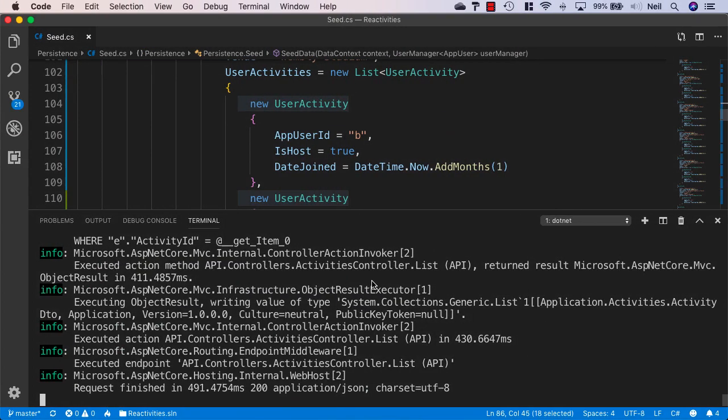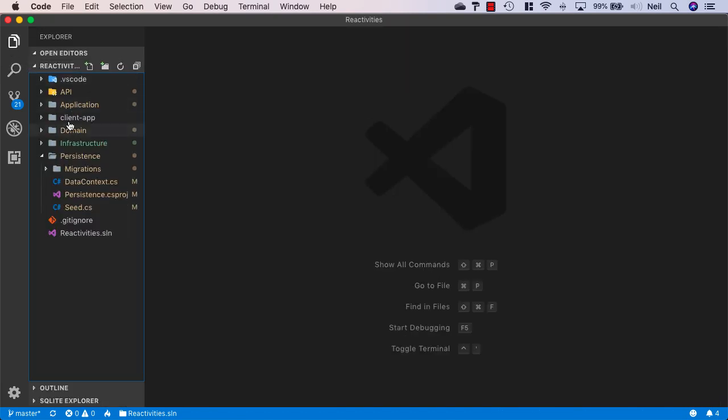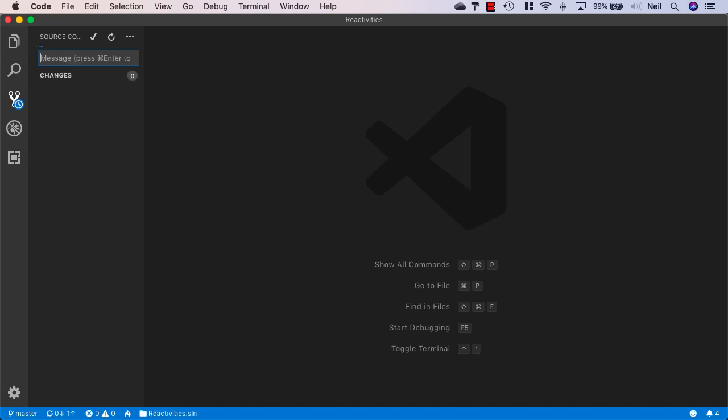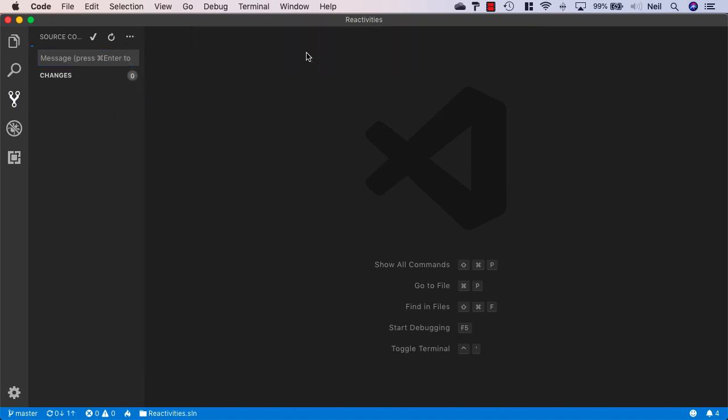Marvelous. Because we've reached the end of this particular section, we also want to stage and commit our changes into source control. I'm going to stage all of these changes and say end of section 14, commit them, and then push them on up to GitHub. And we'll follow this with a short summary of this section.